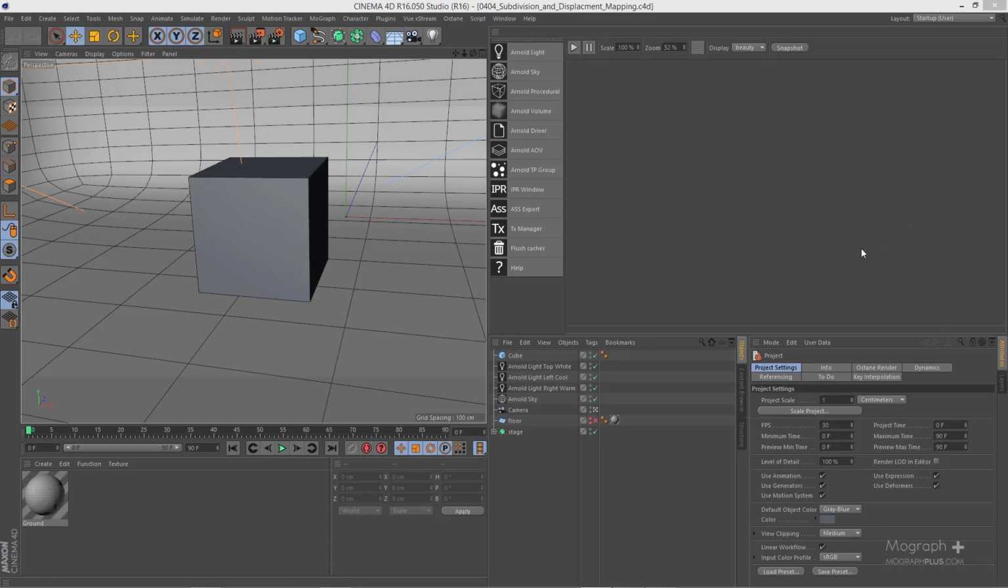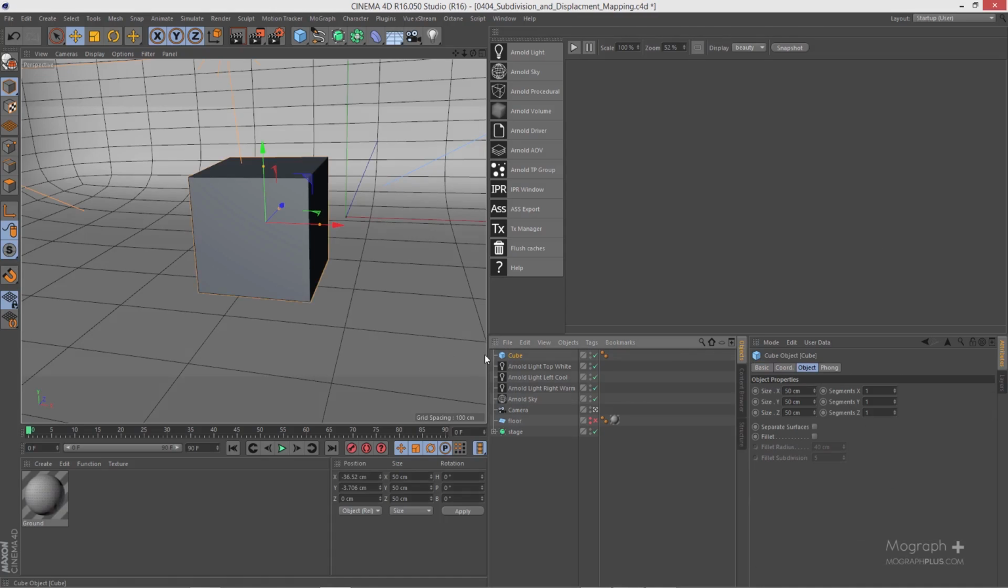Okay folks, in this lesson we discuss displacement mapping and also subdivision. We're going to be using a simple cube for this lesson. Let me select it and convert this cube to a polygonal object. Simply select the cube and press C on your keyboard.